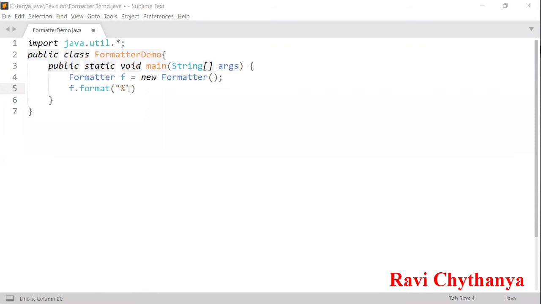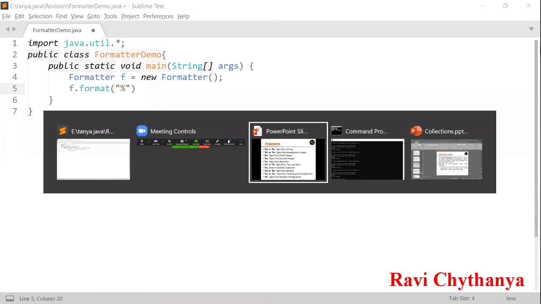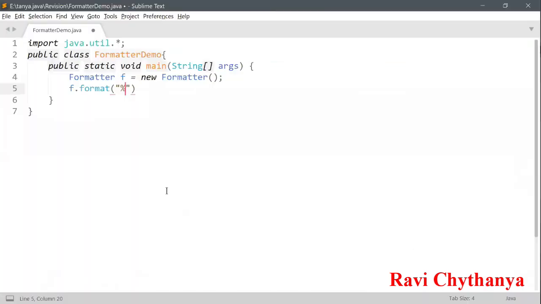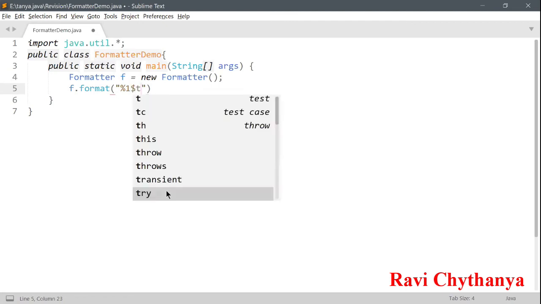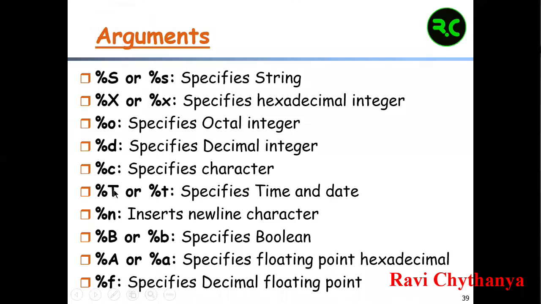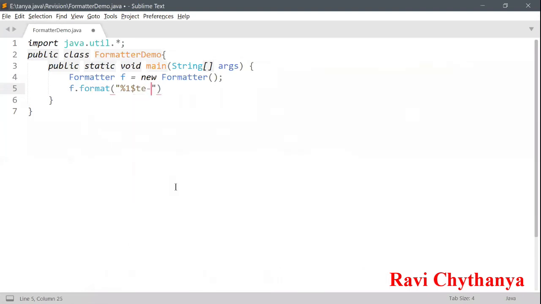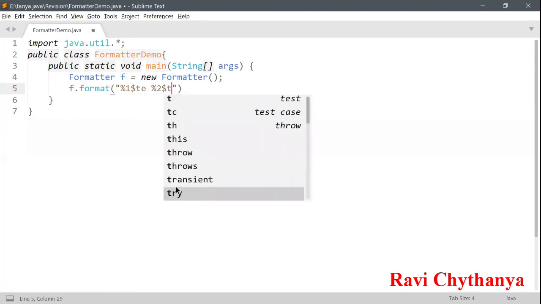So I need to have the formatting of the time. The formatting of time can be done with the help of a capital T or small t. Let me have the percentile 1 first. The 1 is nothing but the parameter, the argument which I want to take. And next dollar t. T is nothing but time, followed by e, which is the date I want to print. Space or hyphen, let me have space. Percentile 2, dollar t, the same time I want to print.